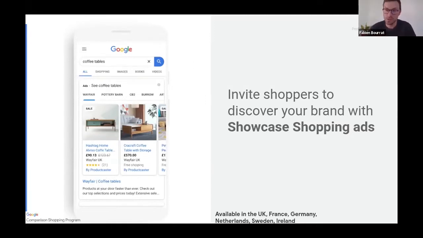While what we saw before, if I'm looking for a gray leather sofa for 5 seats, maybe a PLA would be good because I quite know already what I want. So showcase ads is particularly interesting for product categories where you need to be inspired, like apparel, like home and garden, like beauty and cosmetics, for example. And they are available in the UK, France, Germany, Netherlands, Sweden, and Ireland.